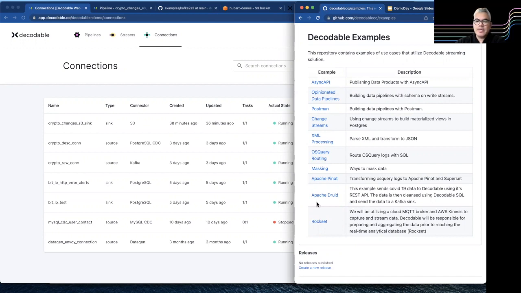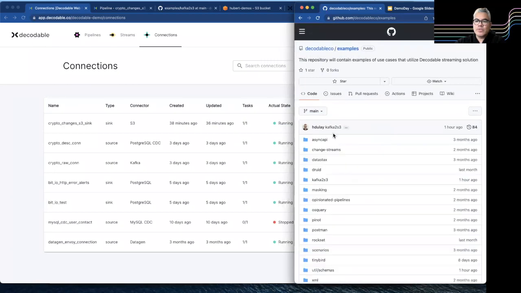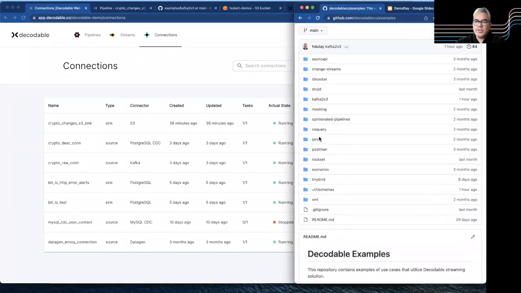And I think I'm missing one from last week, so I'll make sure to add that in here. I think last week was Tinybird, so I'll add that to the front page. But today we're going to do Kafka to S3.